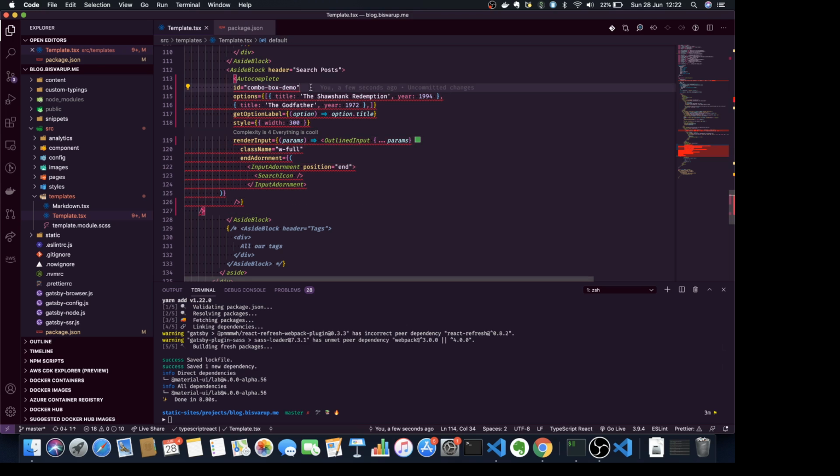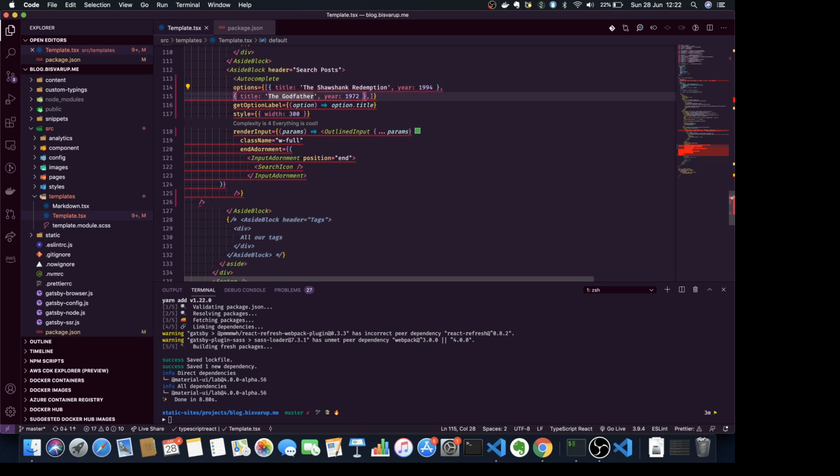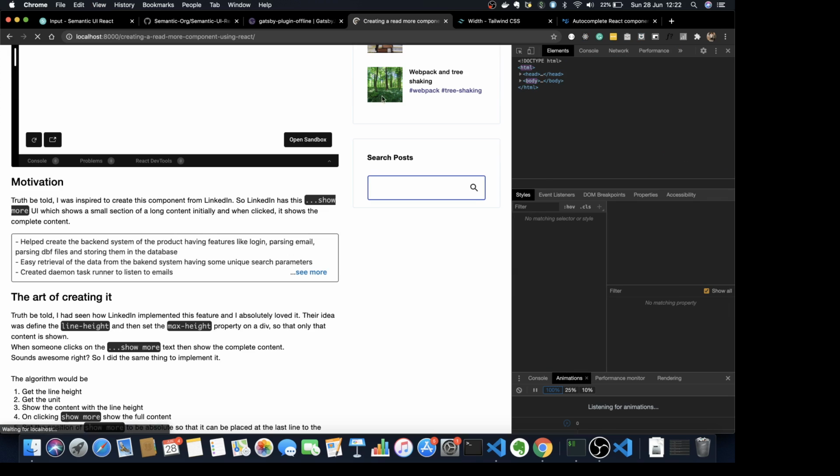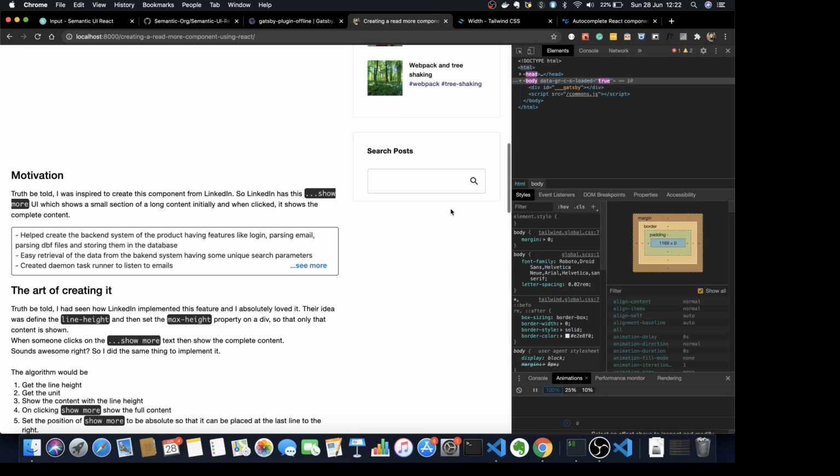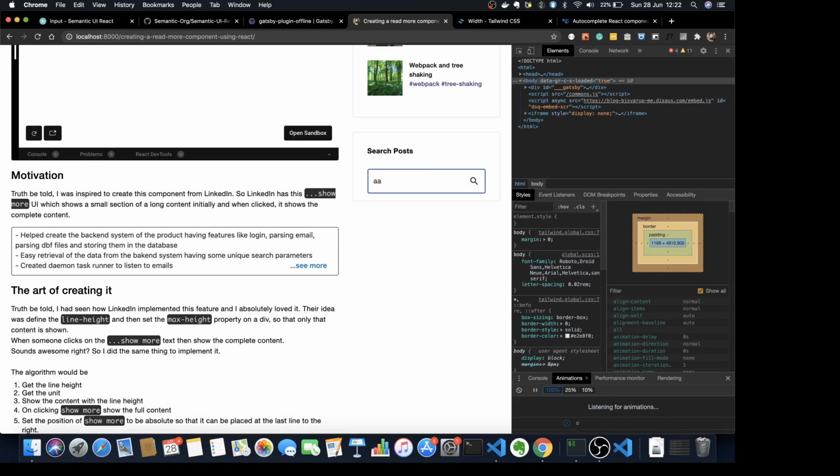I don't need an ID here. I have two options. Options label, I have style, width. I don't need this. Yeah, everything seems to be fine. It should have come up. Damn, what's the issue?